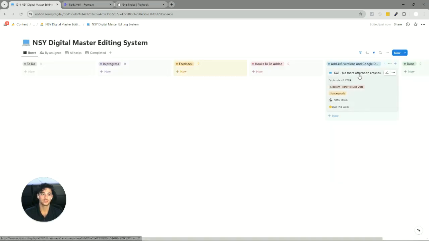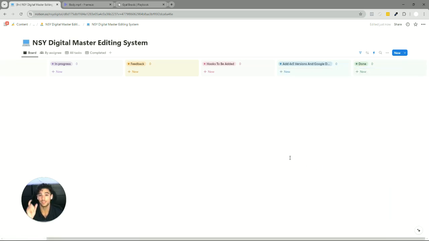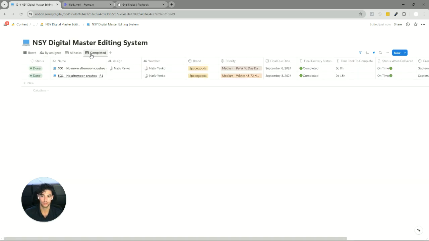And then that's done. And then when we're finished, we move it to done. And then this bit is actually quite important. So when we move it to done, we automatically take it out of this board so that it's not clustered with things that are finished. It actually moves into the completed tab.